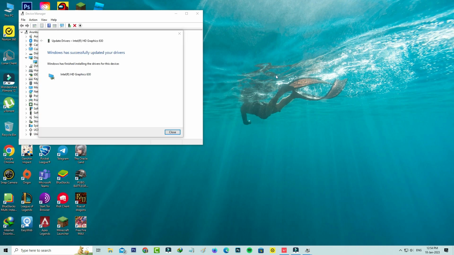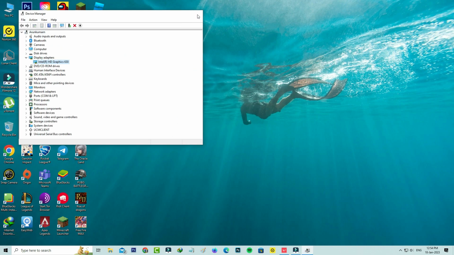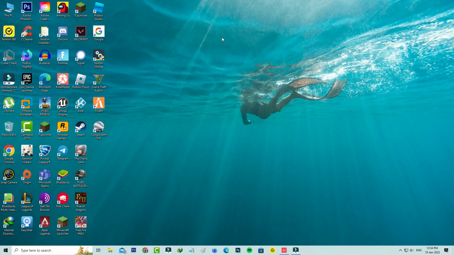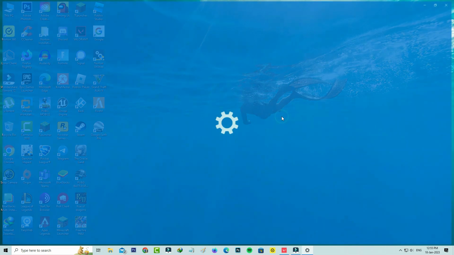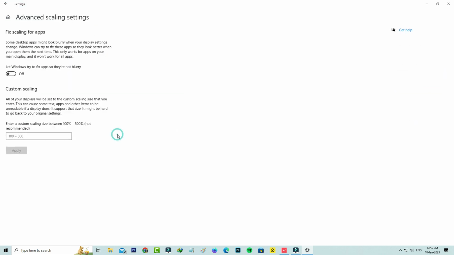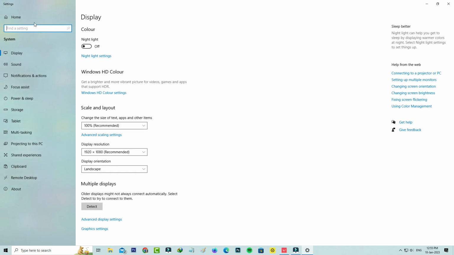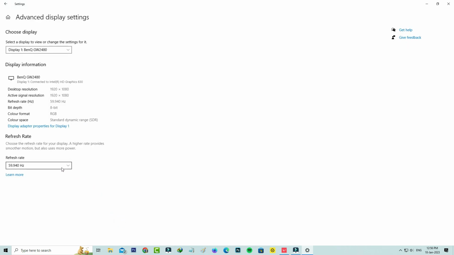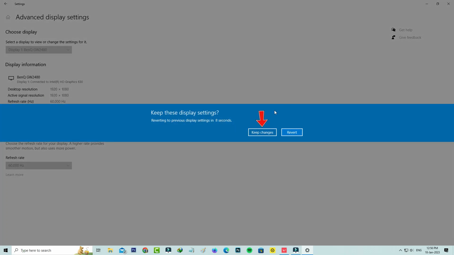Once you have checked it, close all the windows. Next you can open your display settings and click on advanced scaling settings. Here you can enable this option: Let Windows try to fix apps so they are not blurry, and go back one step. Next you can click on advanced display settings. Here you can select the maximum refresh rate and click to save these changes.